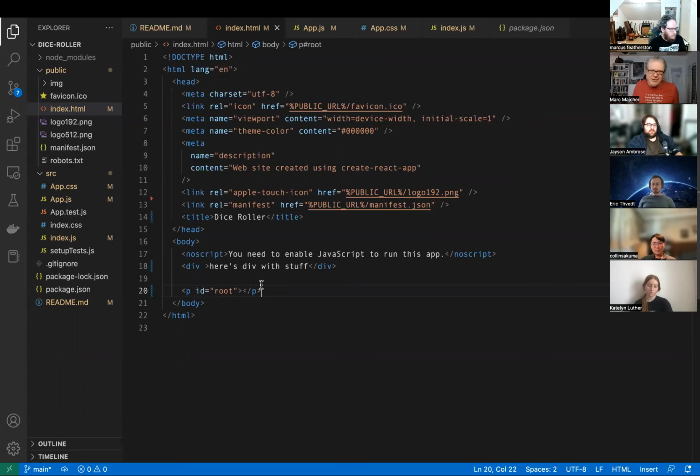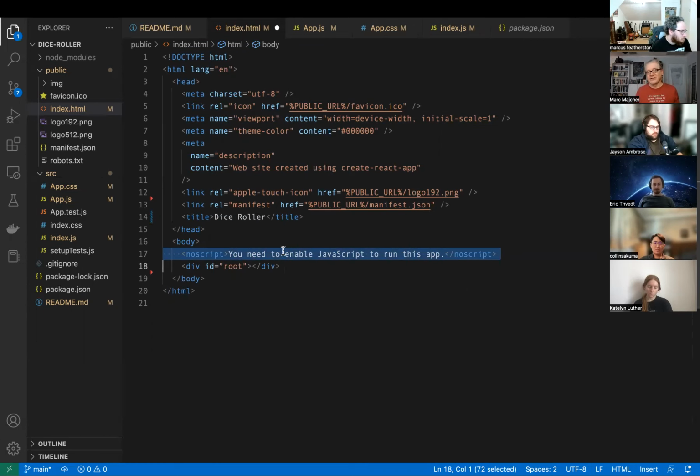So sure, we can put it in the body. The general practice of putting it in a div like we had here, I think it's just to keep it a little bit more flexible in case we want to put a little bit of something outside for some reason. I almost never change this part of the HTML.